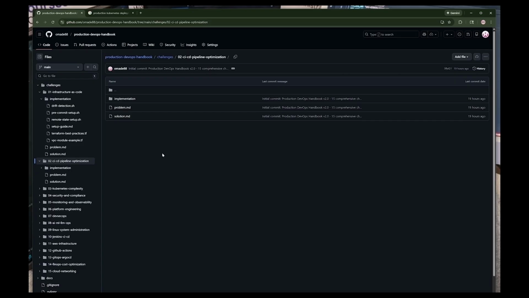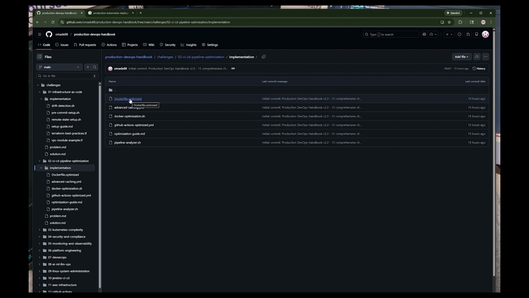That is a bottleneck. Here in the implementation, you will see patterns like caching strategies, reusable workflows, faster Docker build, parallelization, and smarter test stages. The value here is that you can copy the workflow and adapt it fast.